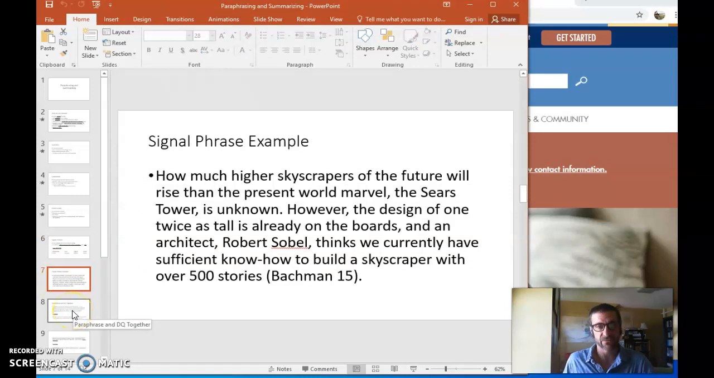Here's an example of a signal phrase. "How much higher skyscrapers of the future will rise than the present world marvel, the Sears Tower, is unknown. However, the design of one twice as tall is already on the boards, and an architect, Robert Sobel, thinks we currently have sufficient know-how to build a skyscraper with over 500 stories." (Bachman, 15). We've got a signal phrase, Robert Sobel. We've got the credentials, an architect, and then we have the author who wrote that, Bachman, on page 15.